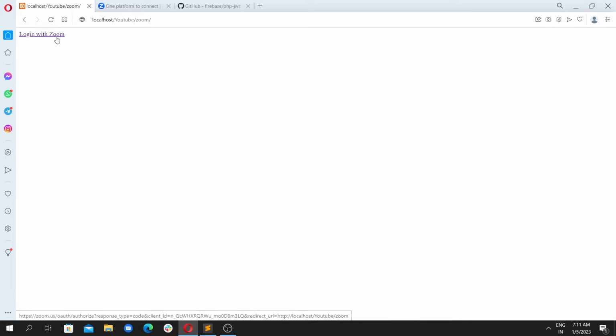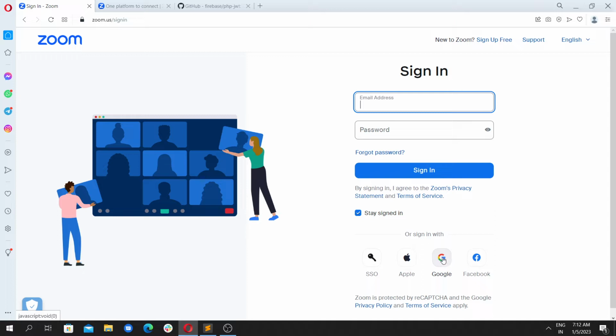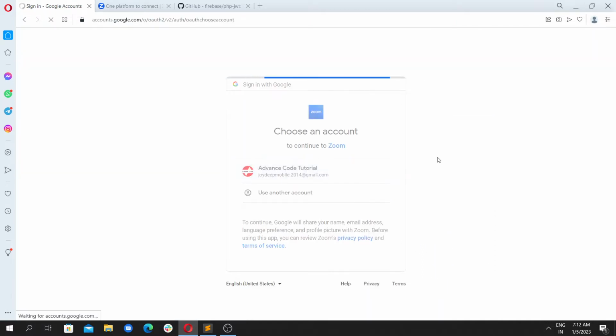There is a simple page, login with Zoom, click on it. It will ask you to sign in. Sign in. The Zoom meeting has been created.